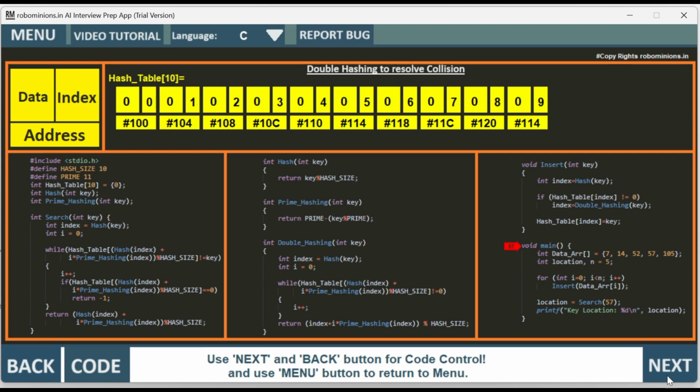In the void main we have int data_array with values 7, 14, 52, 57 and 105. We have int location declared, and then n is equal to 5, the size of the array. Then we have a for loop which will start from 0 till 4 and go through each data value and insert it to the hash table.